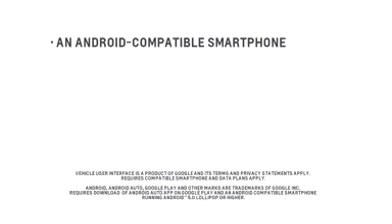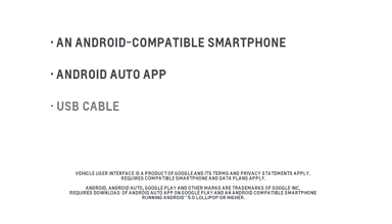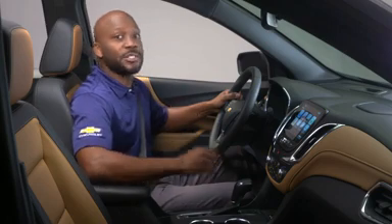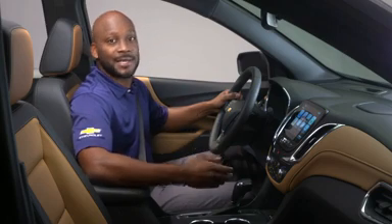First, an Android-compatible phone running Lollipop 5.0 or higher, the Android Auto app that can be downloaded from Google Play, and your phone's USB cable. To configure your Android phone, the setup must be done while the vehicle is in park. Make sure Android Auto is turned on in the Chevrolet MyLink settings.